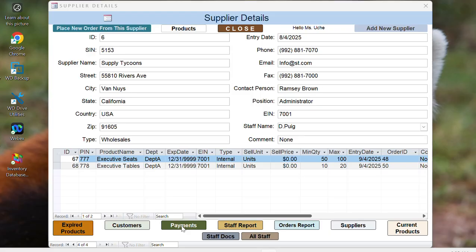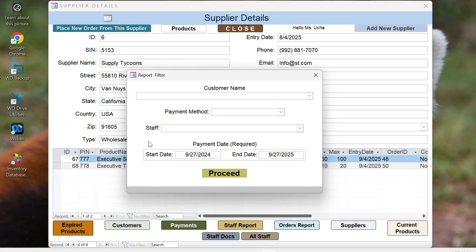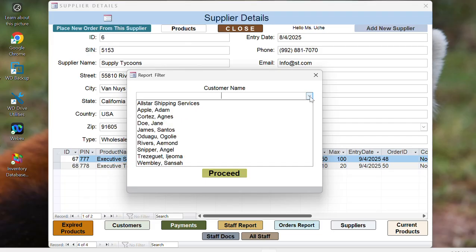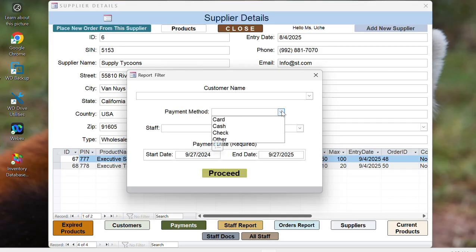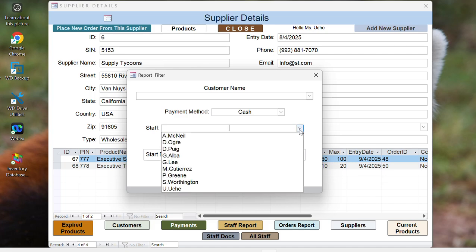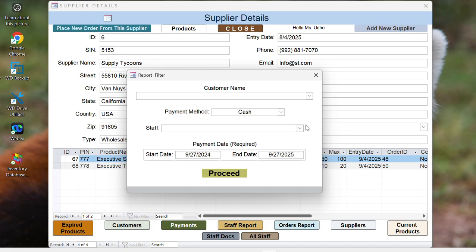So this is a report of the payments from your customers. So if you want to go by each customer or any specific customer, you can do that. If you want to go by payment method, interesting, let's go ahead and do that. This is if you wanted to go by the staff who received that payment, you can do that. If you want to go by payment date, you can also do that. So right now, this says I want to see all the cash payments in the organization, period.